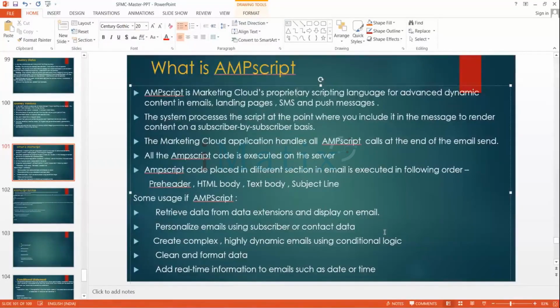We can also place clean and permanent data and real-time information in emails, such as date and time. If you want to send a mail with real-time, dynamic dates, every time it will change, get the value from the server, and print it. All of you note it down. This is the first theory portion of AMPscript. Everybody better write it.